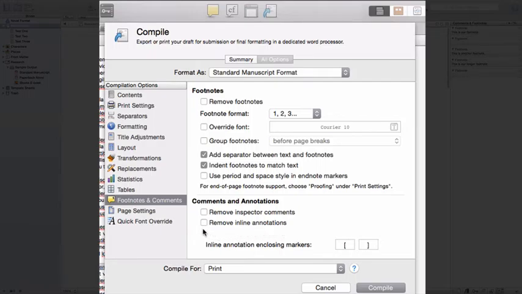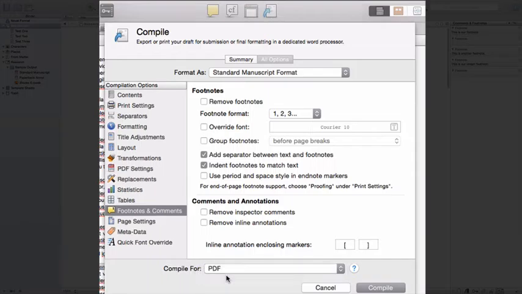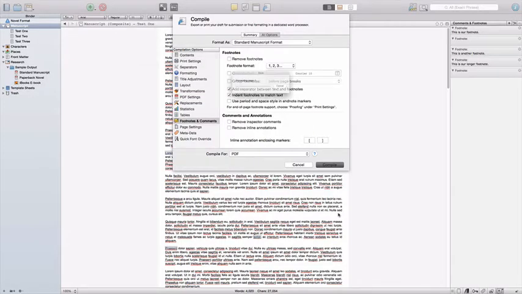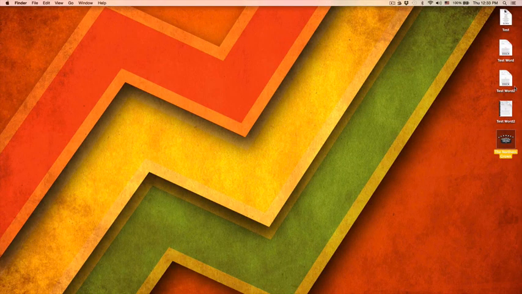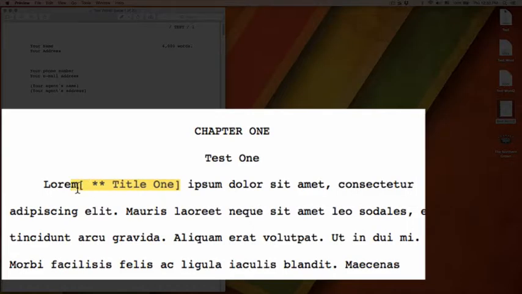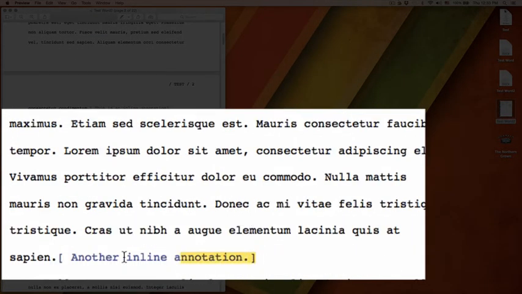So we're going to make sure that this is deselected. And after we've done that, we're going to go ahead and select PDF. I would show you how to do it with print. However, the little print display does not do a very good job of showing the annotations in it. So we're going to go and compile for PDF, and we'll do test word 2. Right here. And you can see that we have the annotations directly in the text.